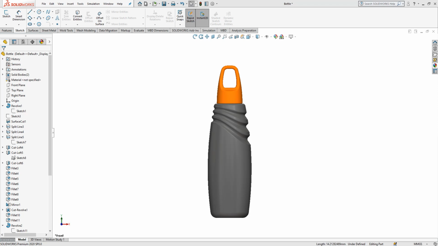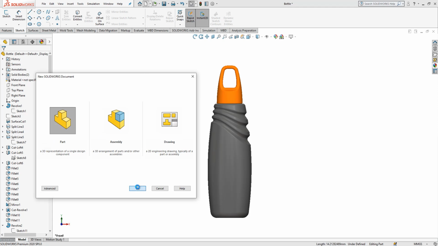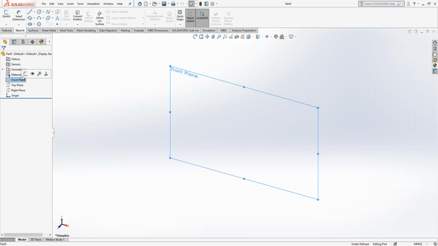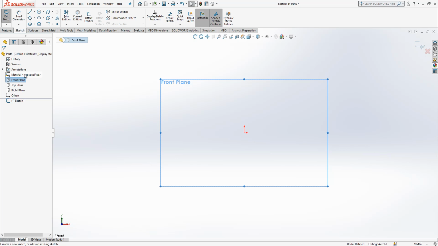Today in this video, together we will model this part. Let's start. First, we need a new part, and here in the front plane, I will create a sketch.